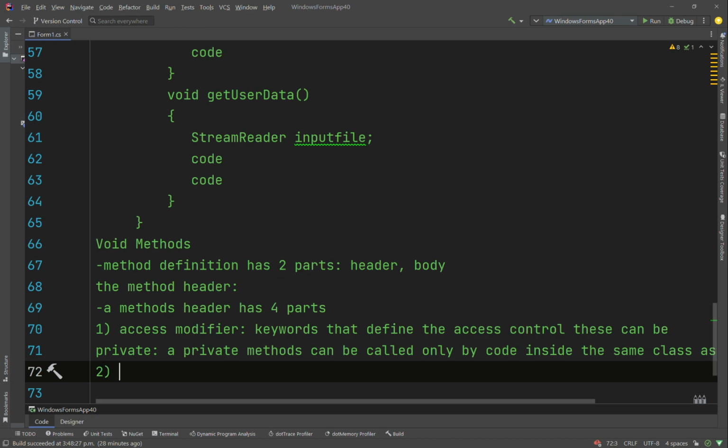So then we also have public. A public method can be called by code that is outside the class, obviously.